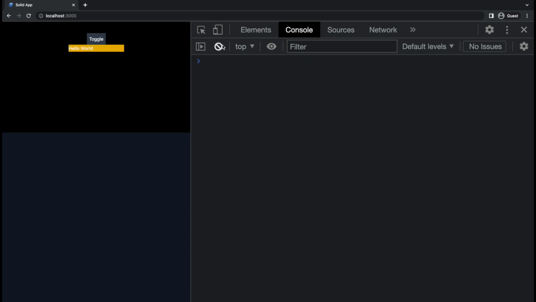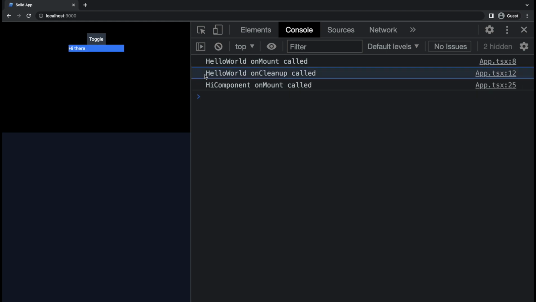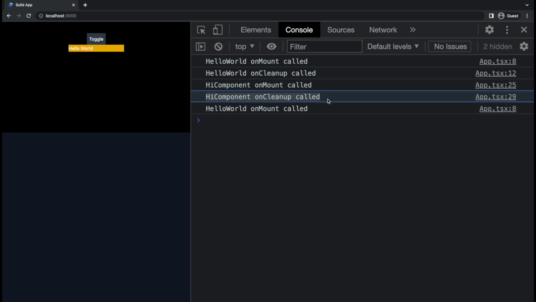Okay, and you can see also when you refresh, first only hello world onMount is called, because we are displaying only hello world. So that's why the onMount lifecycle is called. When I toggle it, it will be destroyed. So onCleanup will be called, and onMount of hi there will be called. So toggle, and you see it has been cleaned up, and the hi component has been called. When I click it now a second time, then you will see the hi component has been cleaned up, and the hello world onMount was called, rendered out again. So that's how it works. Those are two lifecycle functions, onMount and onCleanup.